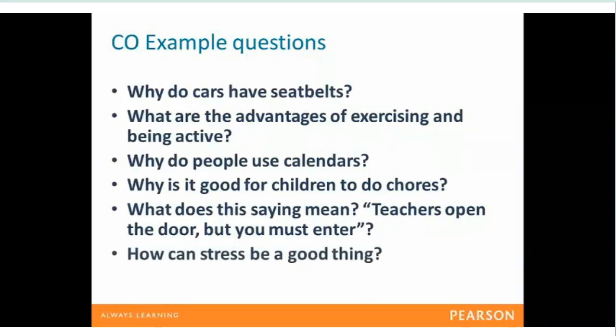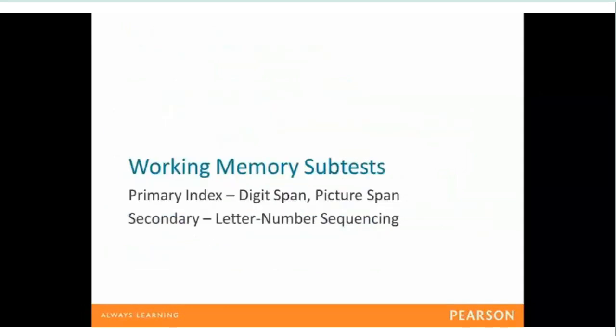And again, questions about things they may have heard about, like stress, but thinking about it in a new or different way. How can stress be a good thing? Again, requiring them not only to answer the question in a social context, but to use some cognitive flexibility.